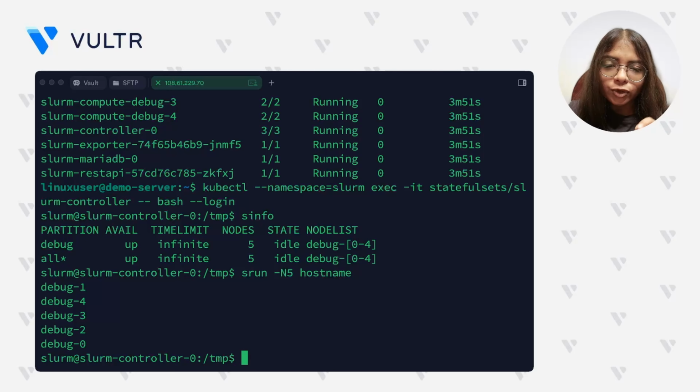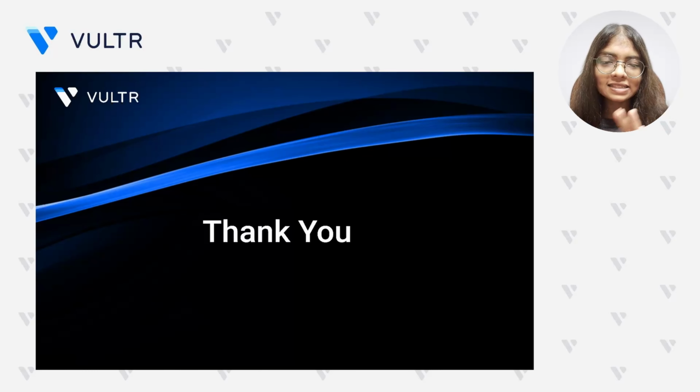With these steps, you now have a fully functional Slurm cluster running on Vultr Kubernetes Engine managed by the Slurm Operator. You can extend this setup by customizing workloads, integrating additional monitoring, or scaling node pools as needed. All the commands I used in this demo are documented in a supporting reference guide, which is linked in the description below for you to follow step by step at your own pace. To summarize, deploying Slurm on Vultr Kubernetes Engine with the Slurm operator simplifies cluster management, ensures high availability, and allows efficient scaling for HPC workloads.